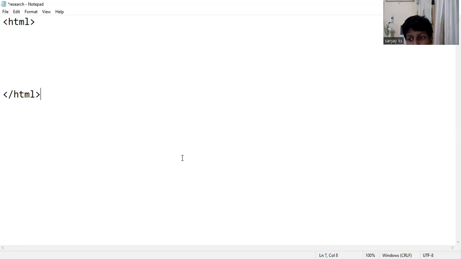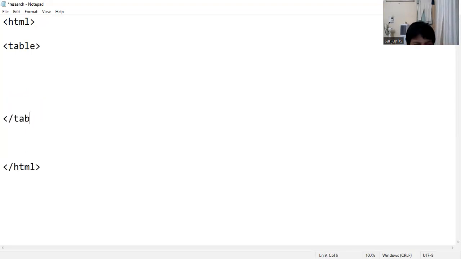First, click on this screen and type the table tag, T-A-B-L-E, and close this table tag. In this section, we decide how many rows and columns we want to place within the table.